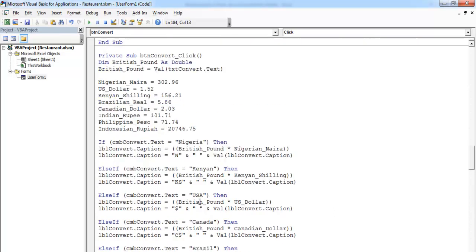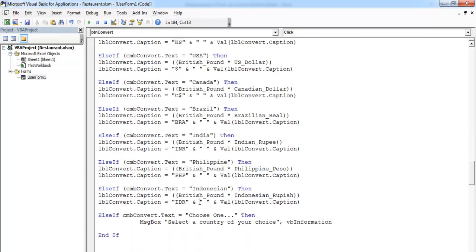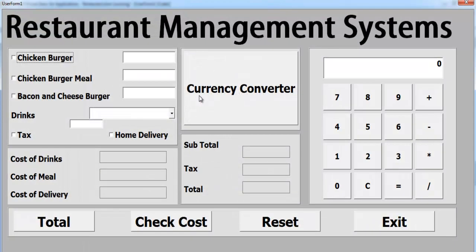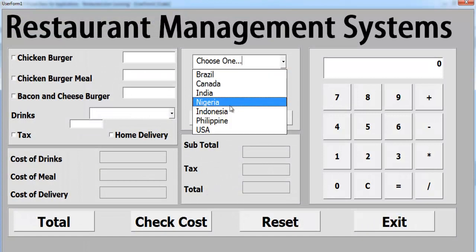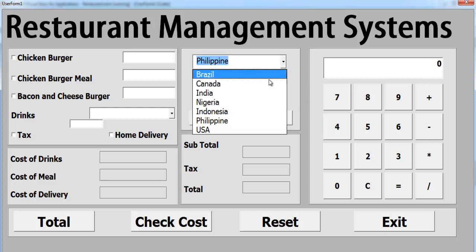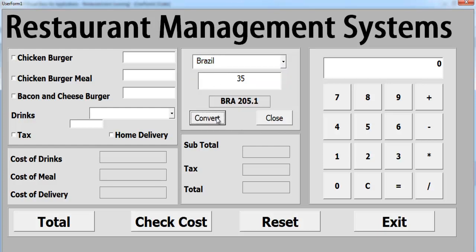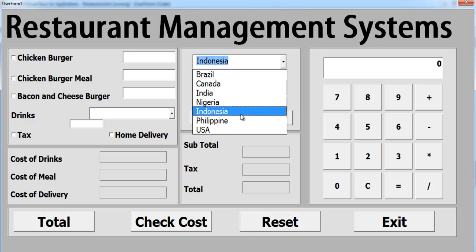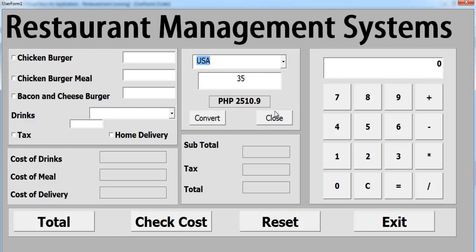So I think that'll be all for the currency converter. So let's click on that, select whatever country we intend to select, and just enter that in there. Convert, that's correct. Let's come here. Yep, let's give US a try. Let's give Canada a try. And Brazil, that's good. India, Philippines, Indonesia. Okay, that's good. So it all works as expected.